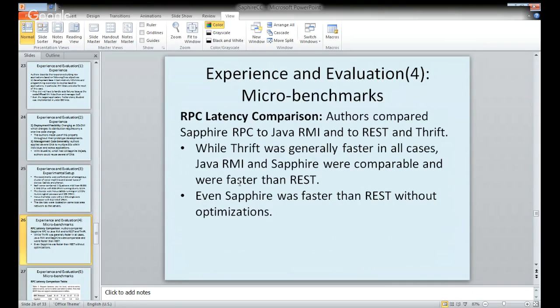Let us compare the performance in terms of RPC latency comparison. Authors compared Sapphire RPC to Java RMI and to REST and Thrift. While Thrift was generally faster in all cases, Java RMI and Sapphire were comparable and were faster than REST. Even Sapphire was faster than REST without optimizations.